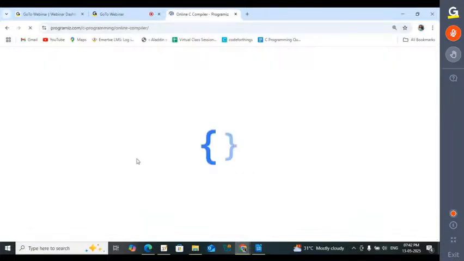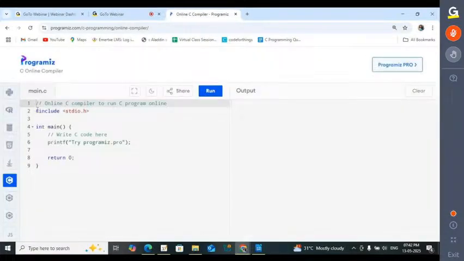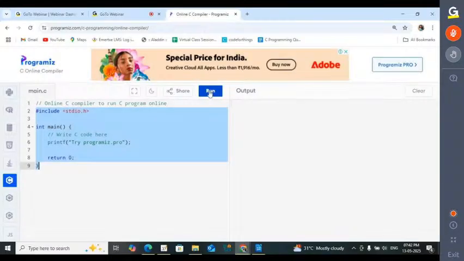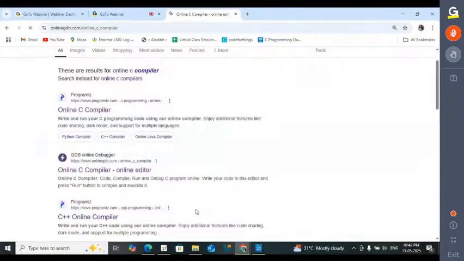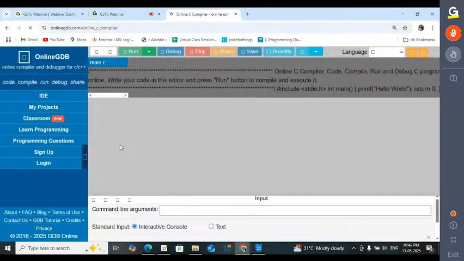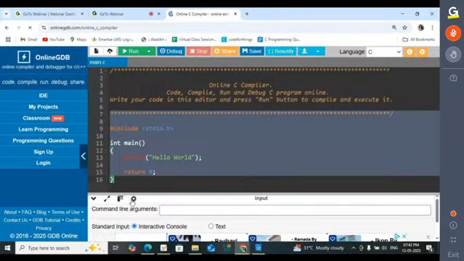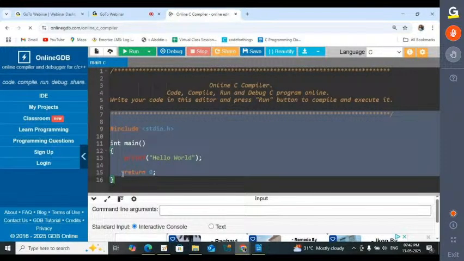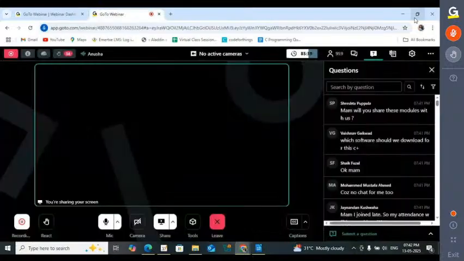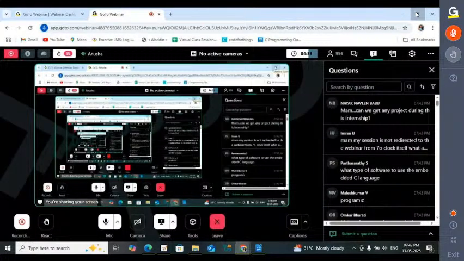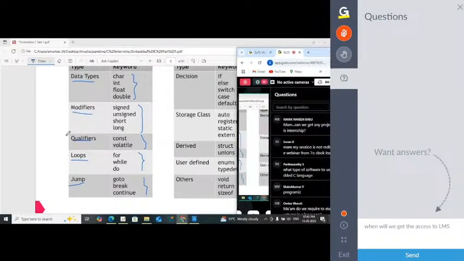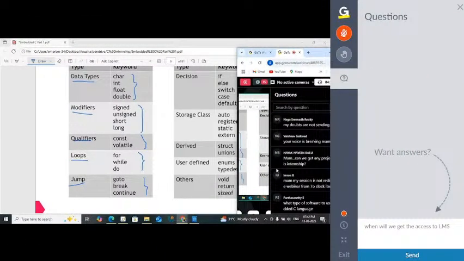Okay, so this is how Programiz looks. On the left hand side, you can write your program. You give run, and you will see the output on the right hand side. Otherwise, if you use online GDB, which I prefer, you can write your programs here. Once you are done writing your program, you click on run, and you will see the output down here. Whichever platform you are comfortable with, you can use it. If you have any of the built-in applications downloaded, you can utilize that also.